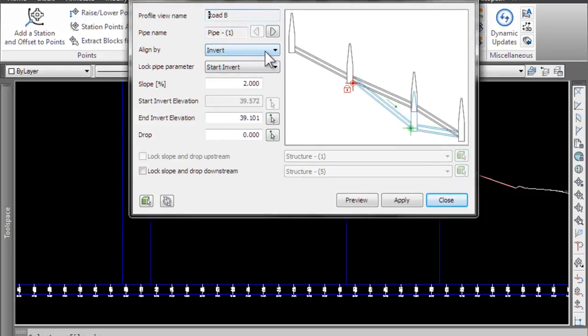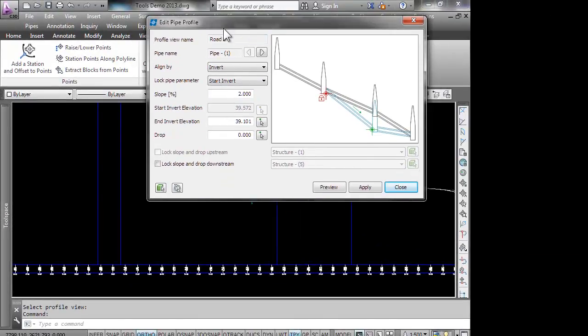It says align the pipe by the invert, the center of the crown. It says lock pipe parameters. I want to lock the start invert. That's what I'm holding in this case, but I can lock the end invert or the slope. So you can see the start invert is grayed out. And at the moment my slope is at 2 here. I'm going to actually change this to say 5%.